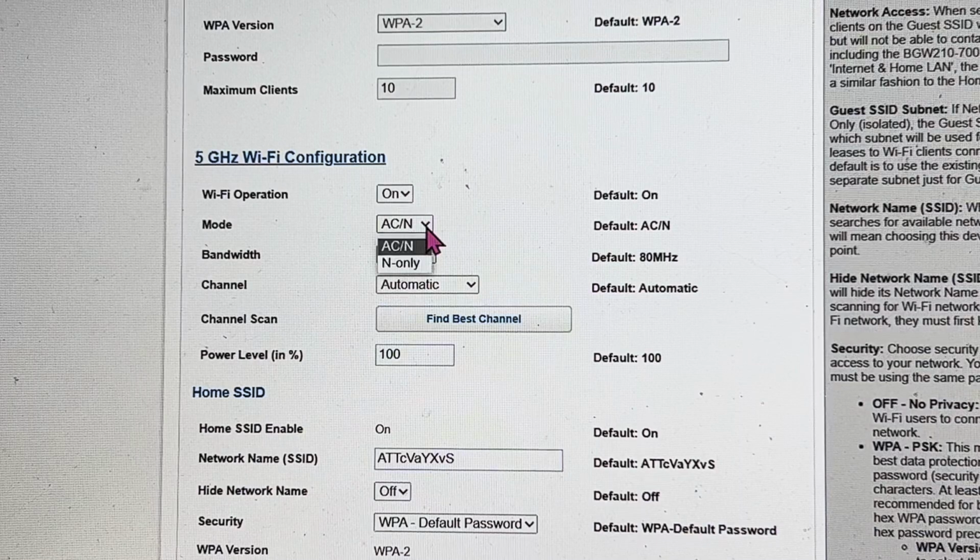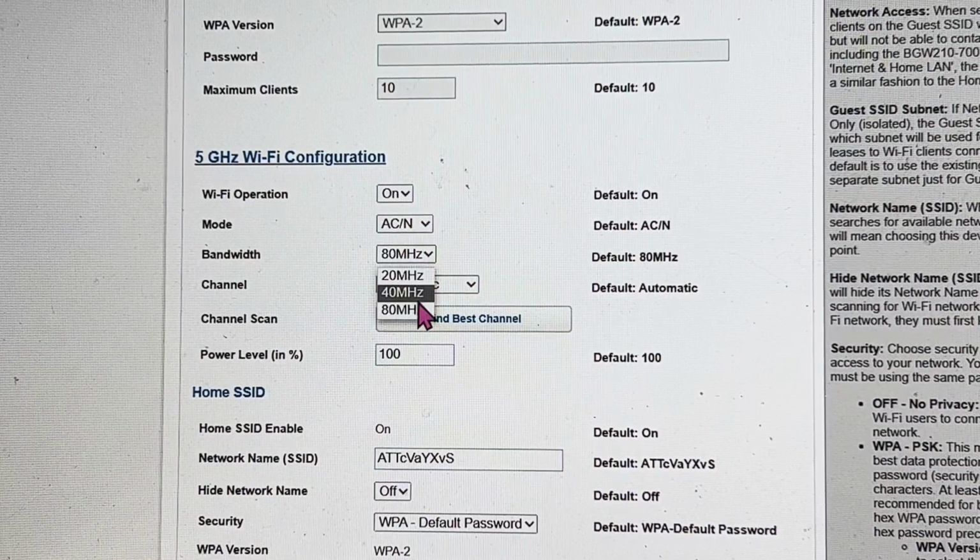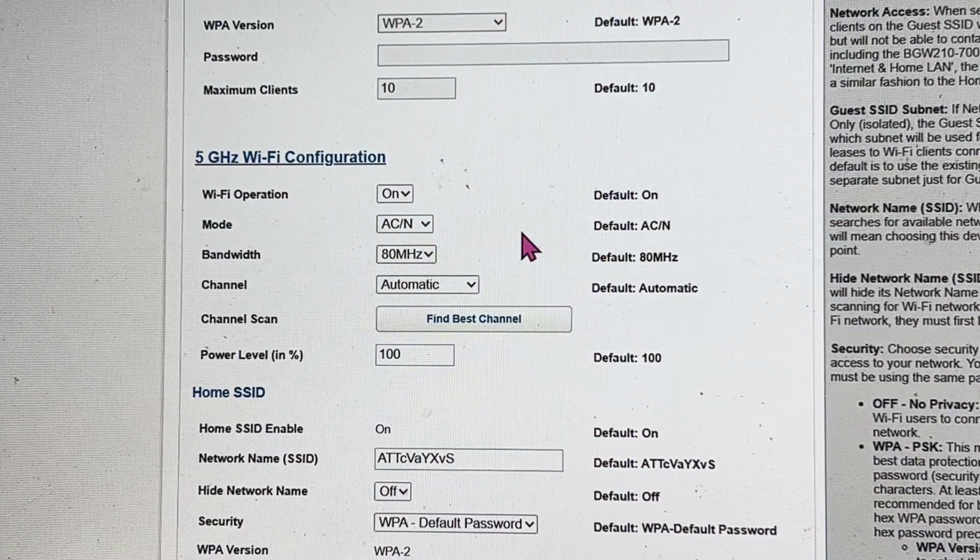Now we're going to do the 5G configuration. We're going to do N and AC, 80 megahertz. The other one had 160, which is pretty cool. You get a little more power out of it. We're going to leave that normal.